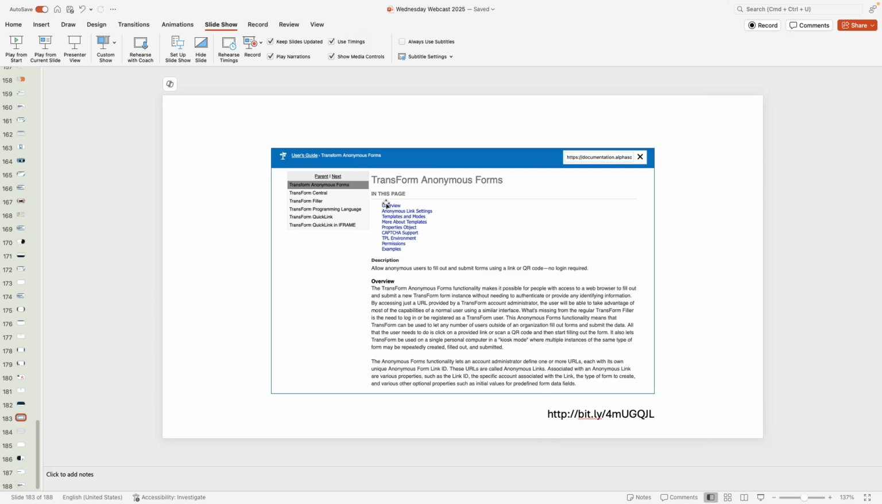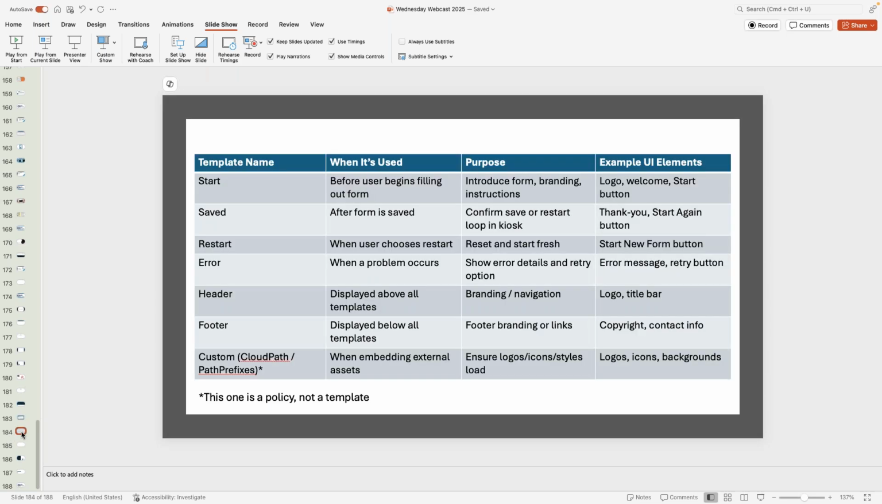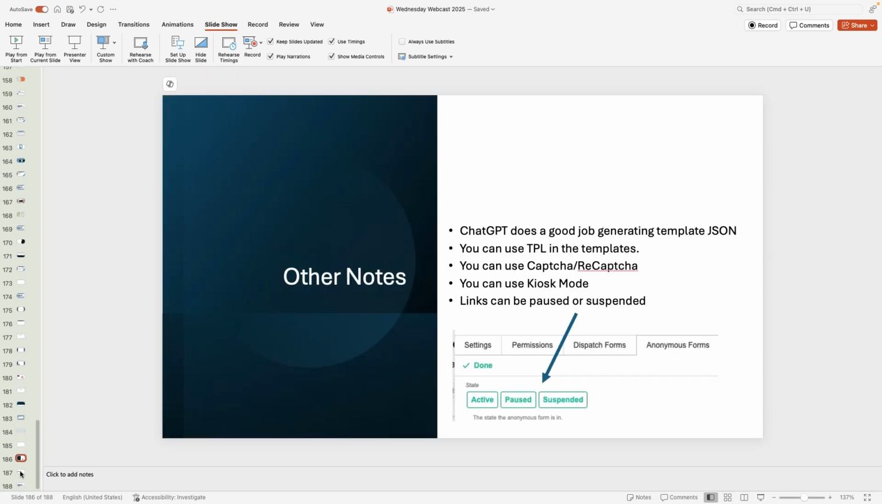But this bit.ly link takes you to the TransForm documentation. You can also get here by going to documentation.alphasoftware.com and just doing a search for anonymous forms. It's also a section in the user's guide part of TransForm. And this will explain all of the different sections, all of the different templates. It'll tell you a couple of other cool things as well. So let's go down, and there's a few other things I want to show you.